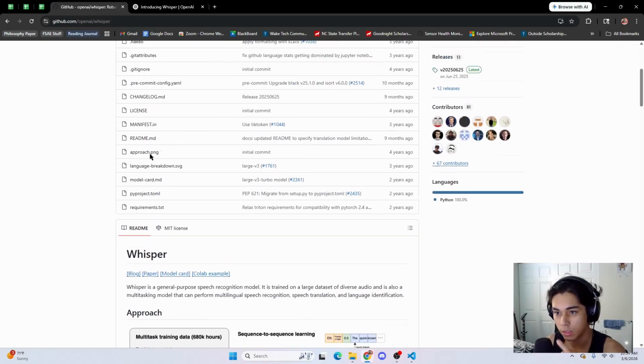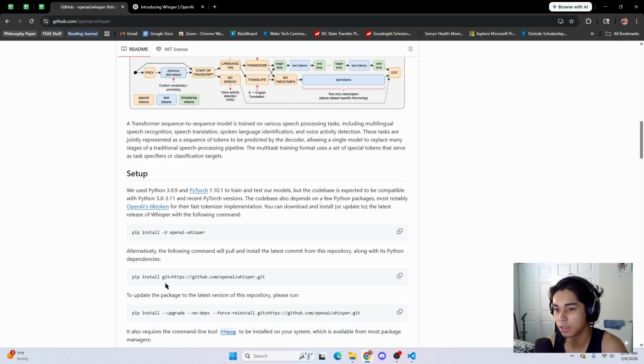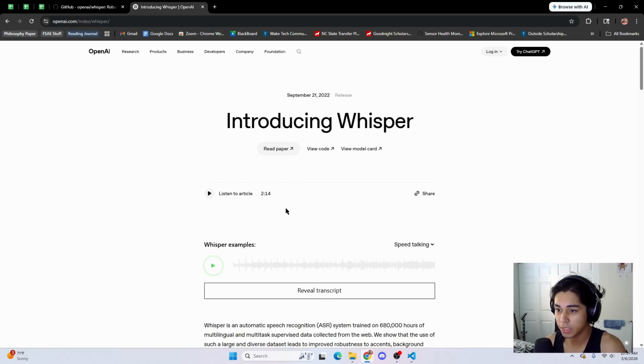Today, we're going to be testing out Whisper from OpenAI. I've already been through the GitHub, which shows a little bit of how it works and how to install it. But this is basically what it is.